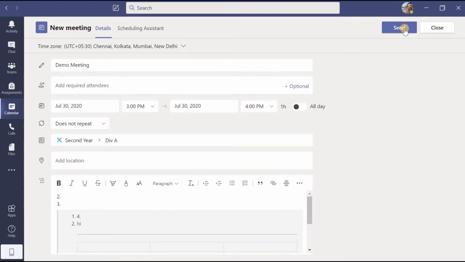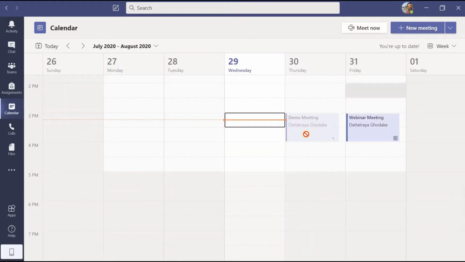If I click on send, what will happen? It will take some time, and after processing of that meeting, all the details will be shared with the specific channel. Here it is taking a little more time as my internet connection is slower. Let us be patient.